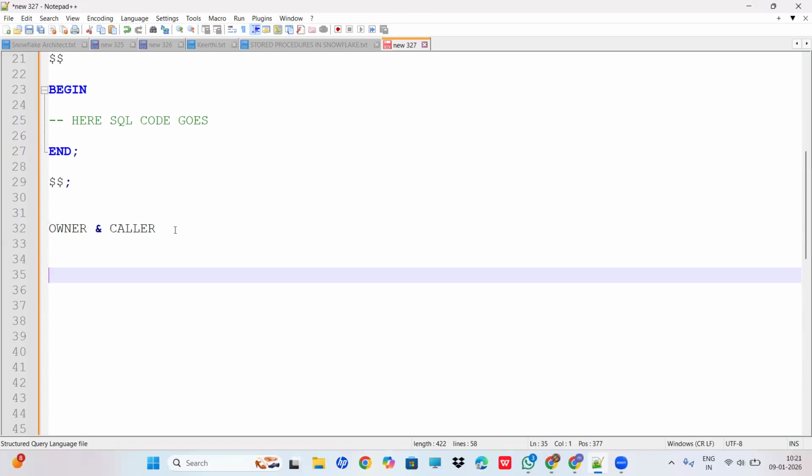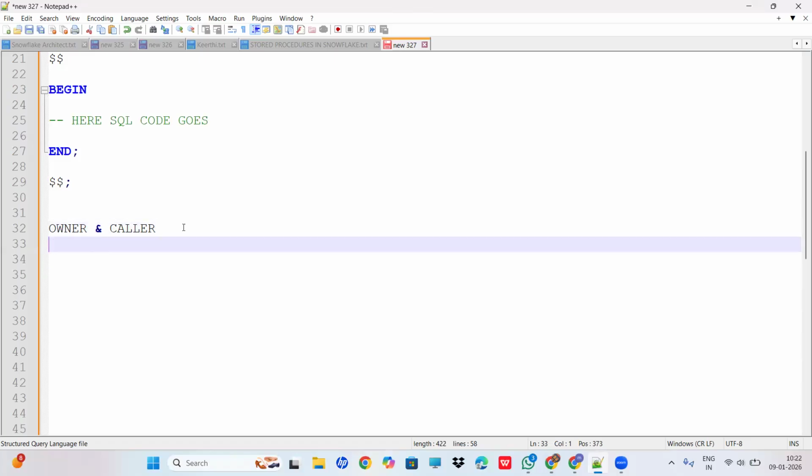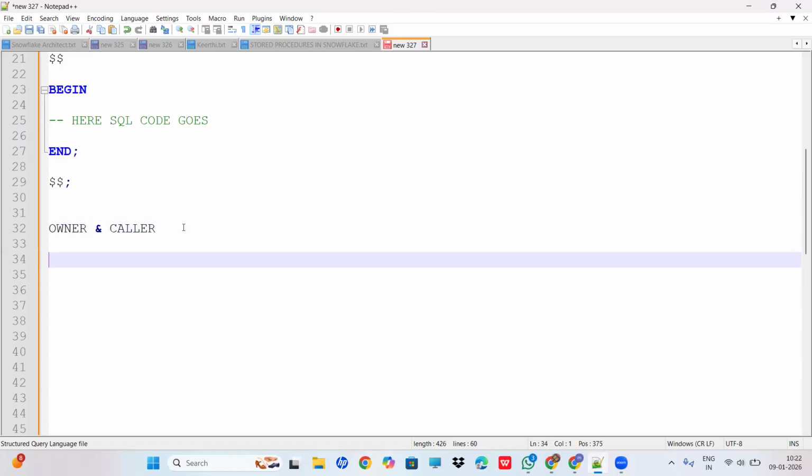A caller's rights procedure uses the permissions of the user who executes it, so the caller must have access to the tables and should not bypass security. Owner mode executes using the procedure creator's rights, while caller mode uses the privileges of the user calling the procedure. This is the exact difference between owner and caller, and in the procedure syntax we can mention owner and caller.